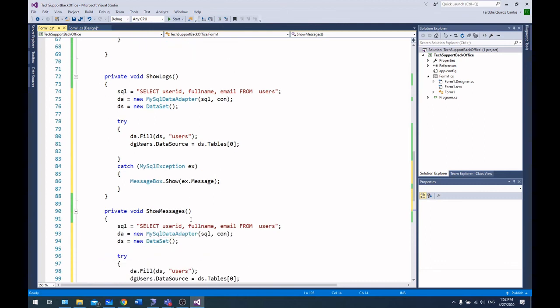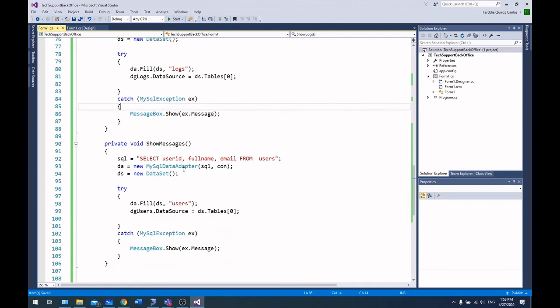So you just have to replace the column list with this symbol. This symbol means all. You want to display all from logs. So just change this one, call it logs, and change this one to DG logs. Save it.